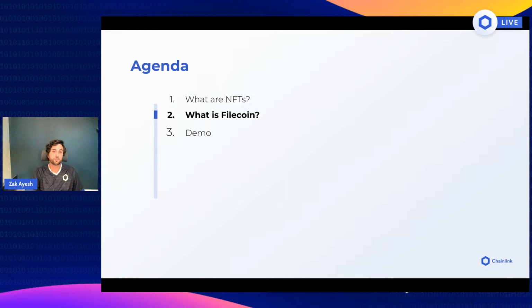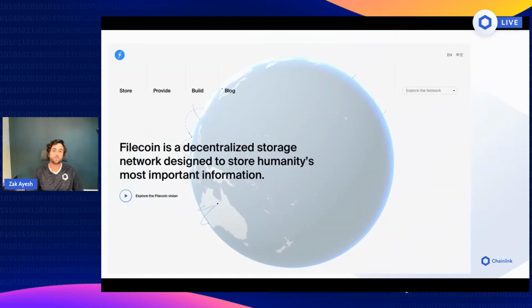So that brings us to Filecoin. What is Filecoin? I think their website does a really excellent job of summarizing it. Filecoin is a decentralized storage network designed to store humanity's most important information. For NFTs, the metadata would usually be stored here. And unlike traditional file storage services, it is decentralized. I mean, we can keep all those awesome properties of blockchain and smart contracts we've been talking about throughout this hackathon, and give the owners of these NFTs really strong guarantees that they're never going to lose their NFT metadata.